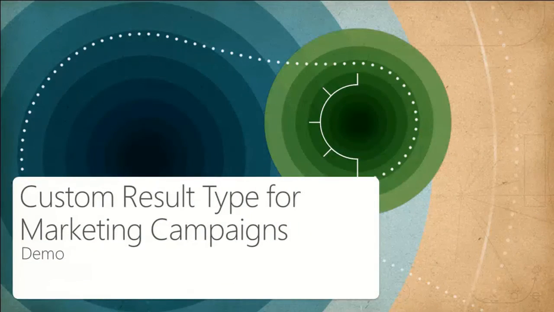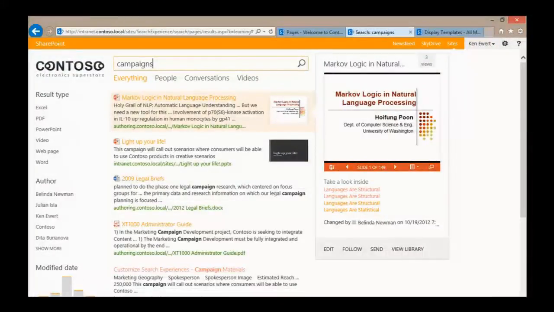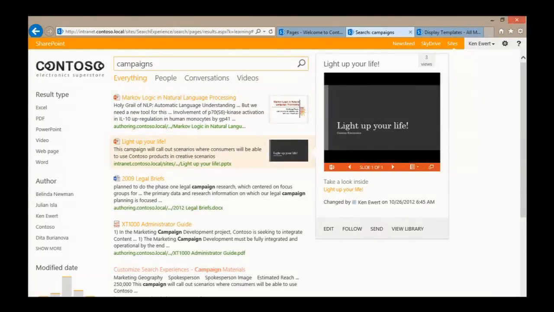With that, going back to my demo environment. So this is the scenario that I'm talking about. I type in campaigns, and I get back a number of results. The first one is a PowerPoint document. The second one is actually the marketing campaign called Light Up Your Life. But I have no way of knowing that. It just looks like another PowerPoint document, right? I can't really tell it apart.